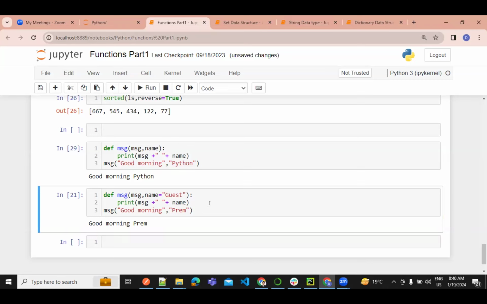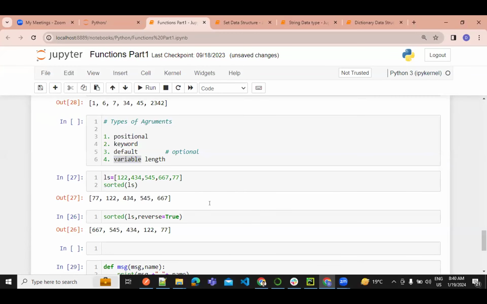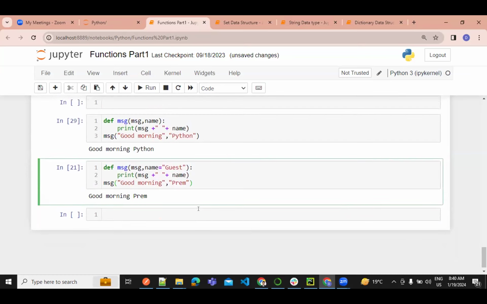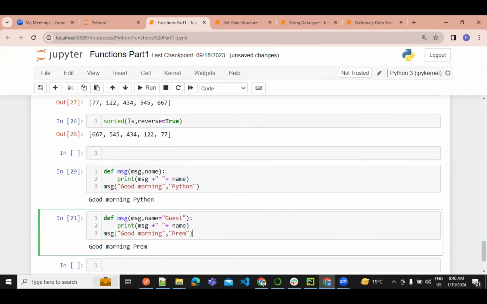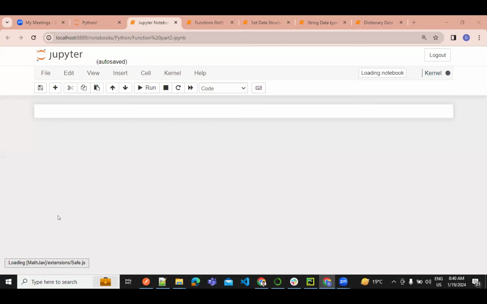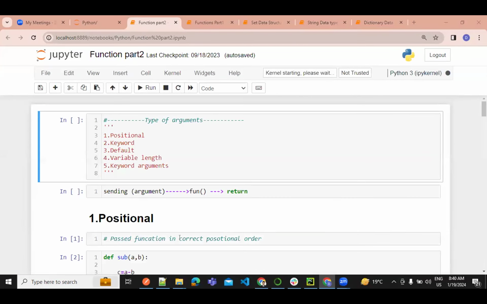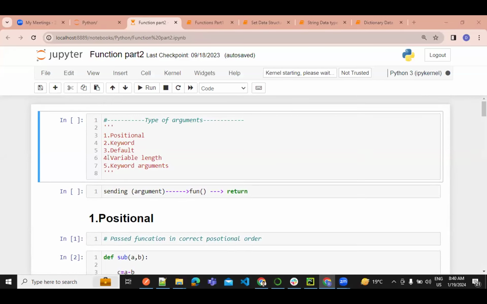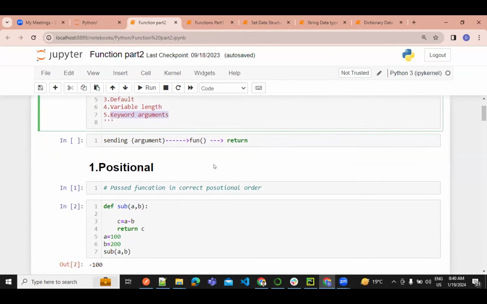Now, if you want to give a keyword based one, and an optional one, for example, if the user enters a value then take it, otherwise not. Let me go to the other notebook. I think I'm going to take function part two. So one more added here: keyword, variable length and keyword arguments.